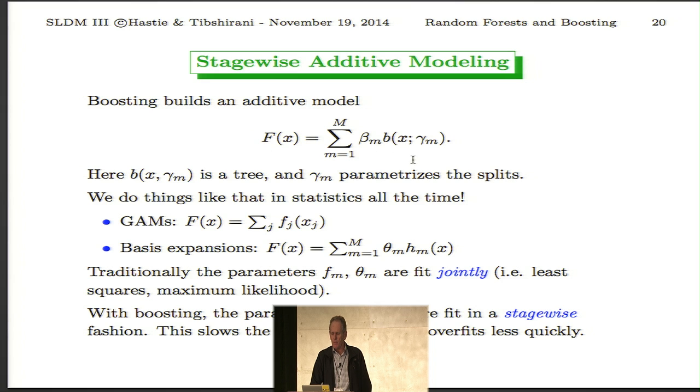So when you think of it from this point of view, this is similar to models we fit in statistics all the time. For example, generalized additive models are special additive models where each function is a function of a single coordinate, whereas this here is a function of the whole vector x of predictors. And there are things called basis functions, for example, polynomial expansions, which are of this form, okay? And there are many others.